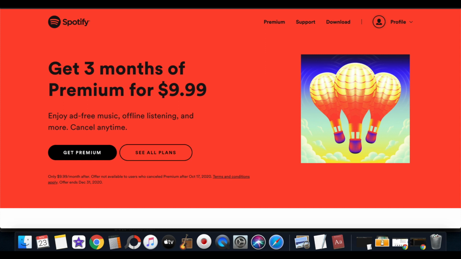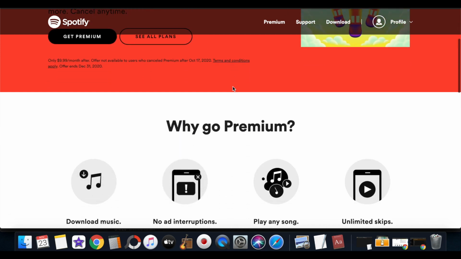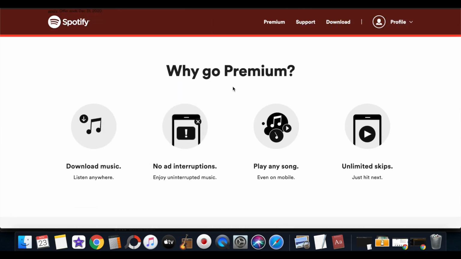Now, Spotify also has a paid tier, right? And this is the premium tier. You could get a premium account for 3 months starting at $10. What makes premium accounts different is they're ad free. You can listen offline, meaning you don't have to be connected to the internet. And you can do a lot of other stuff, like download the music, no ad interruptions. You can play any song and you can skip any song. You're not shown ads.